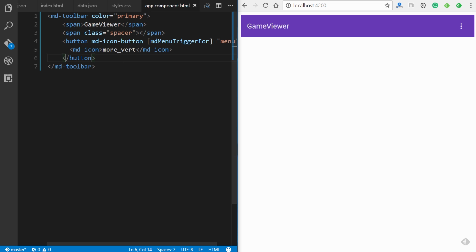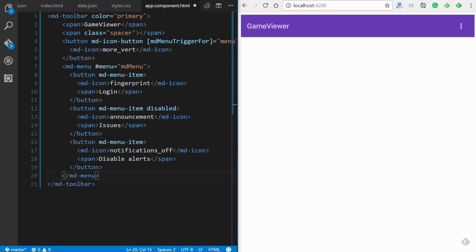So instead of me typing all this out, because it is quite a bit, I'm just going to paste it from the tutorial page. And just to describe what's happening here, basically we have the md-menu binding menu to md-menu here, and we have a button for each item that we want to show up, and they're all contained within buttons. And so then inside we also have an md-icon, and again we're getting these names from the material icon font page. This was a fingerprint for a login, and we also have an announcement for issues, and then notifications off or disable alert.